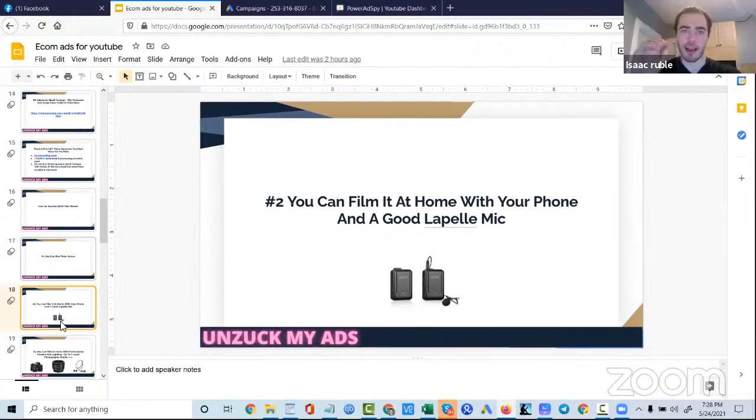So number two, these are like tiered options. These are going to get progressively more expensive, but also progressively more high quality. You can film at home with your phone, but have a good lapel mic. That's the lowest level of an ad that can perform. Phone video, but using a lapel mic. If you use phone video with phone audio, it's not going to go too well. You can get away with mediocre video, but if your audio is bad, it just will not perform. People will skip it so fast.